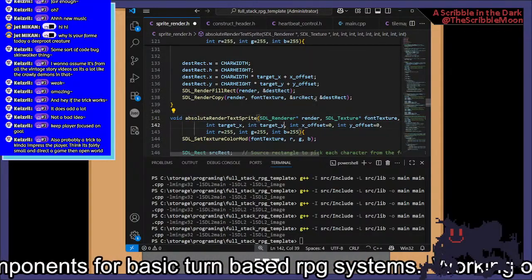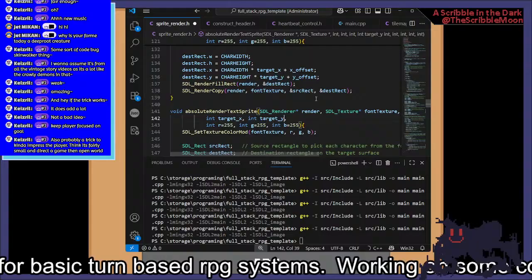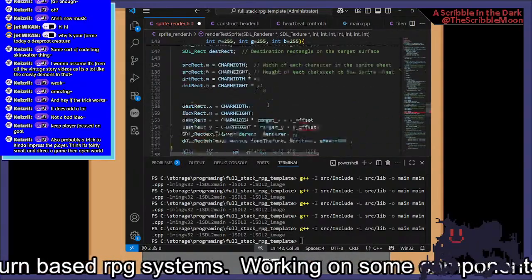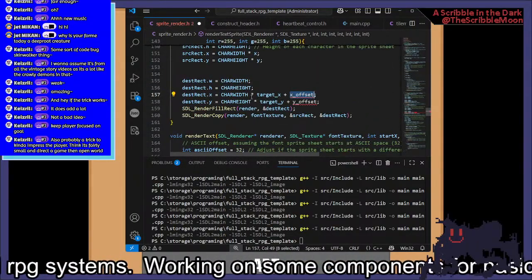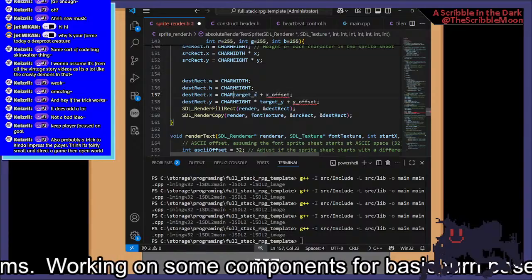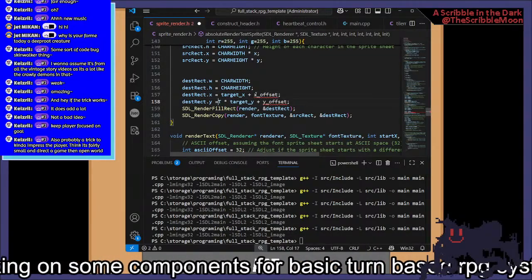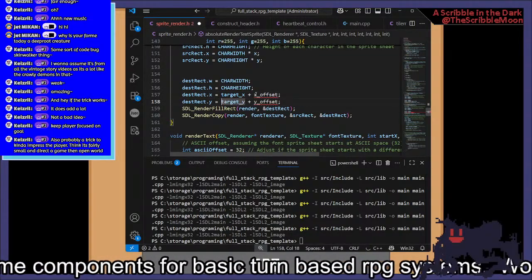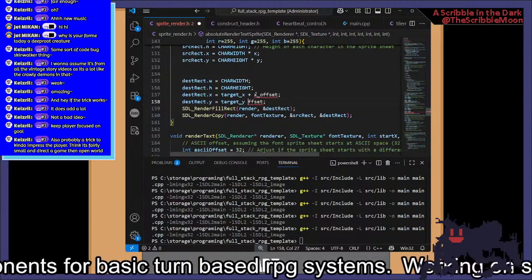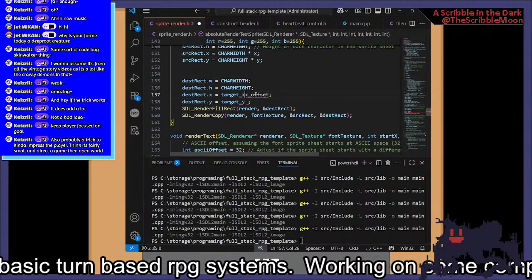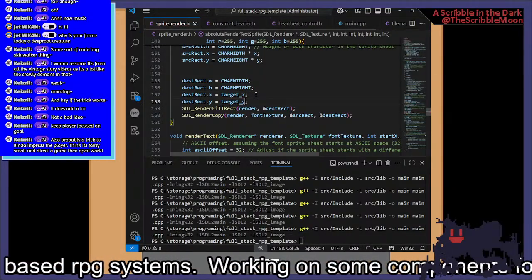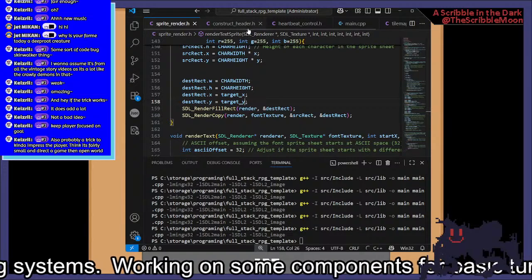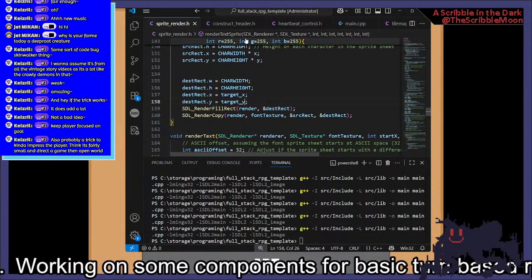We don't need the offset. We don't need the rest of that. Cut this out. What it's basically doing is throwing it way off screen because I have it doing some math here. But I don't want to bother with that. I just want to put it X, Y, X, Y.